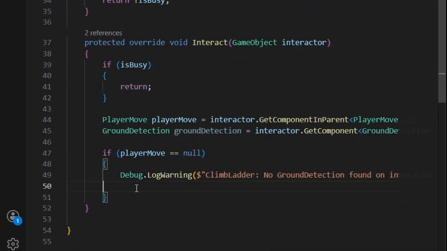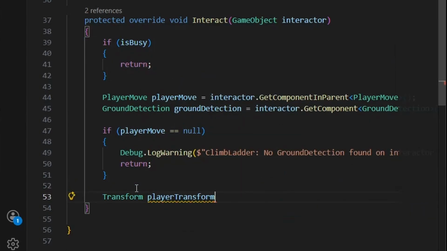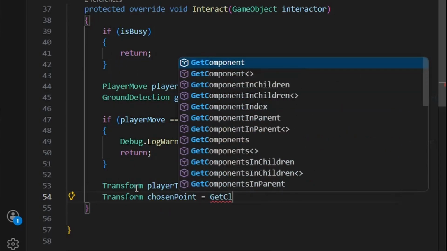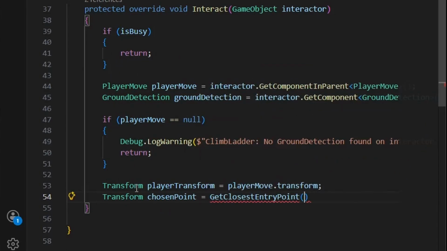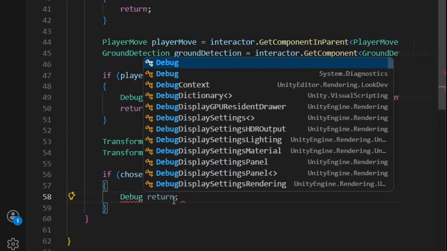And then we'll return. If we don't return, then we're going to say transform player transform equals player move.transform. Then we'll say transform chosen point equals get closest entry point, which will take player transform as an argument. We're going to make that closest entry point in a moment here. If our chosen point is null, then again, we'll first do a debug log warning.